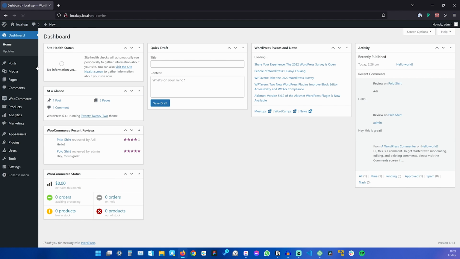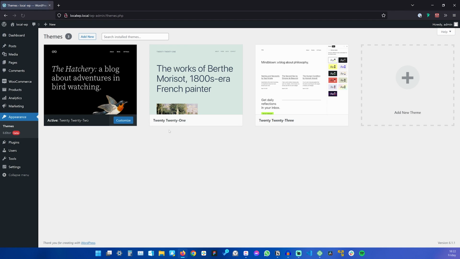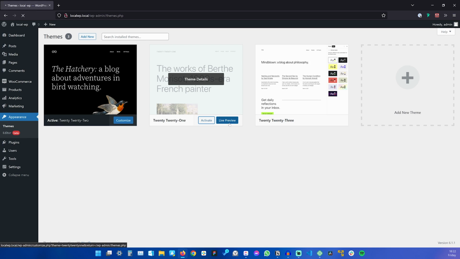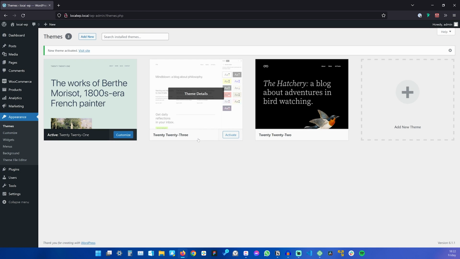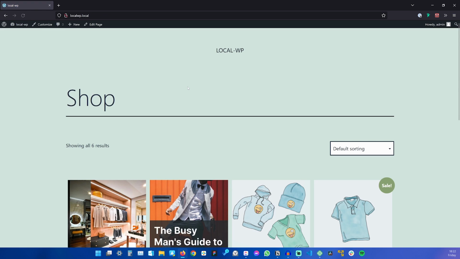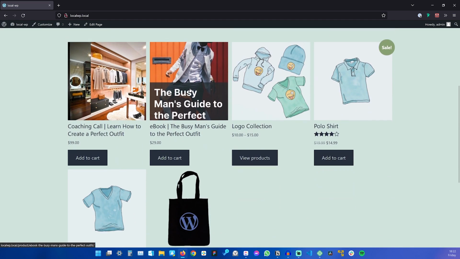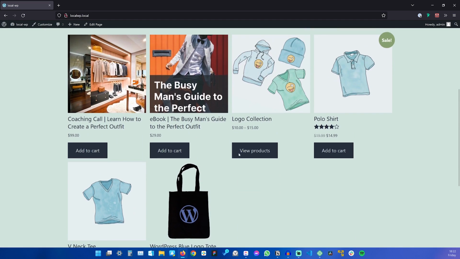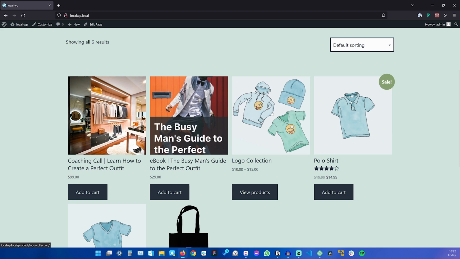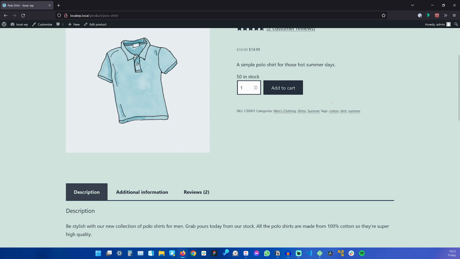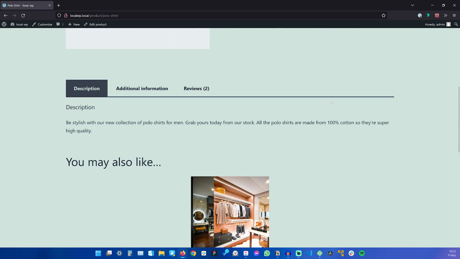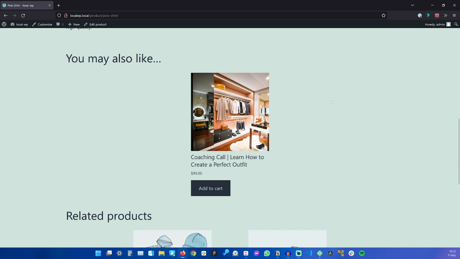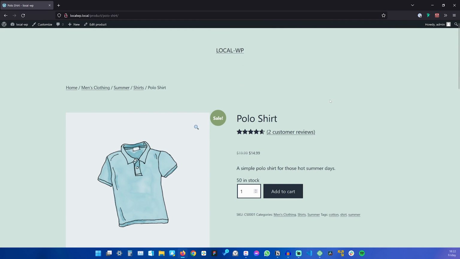It's just displayed a little bit differently. Same thing goes if we change the theme to, let's say, 2021, which is an even older theme. All right, so now if we look here, these three themes are WooCommerce compatible, which means they have styles for the WooCommerce elements, but each looks a little bit different than the other, which is totally fine.